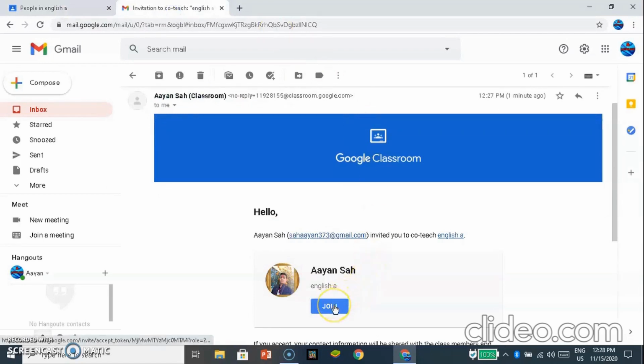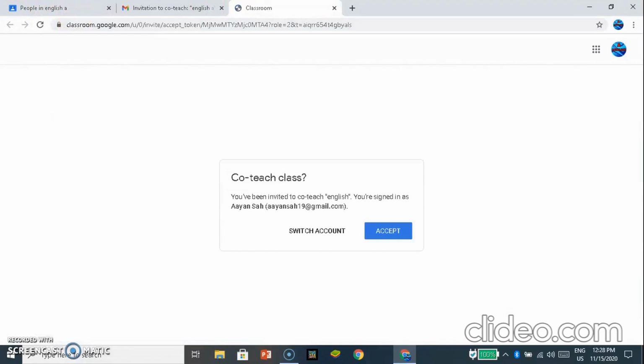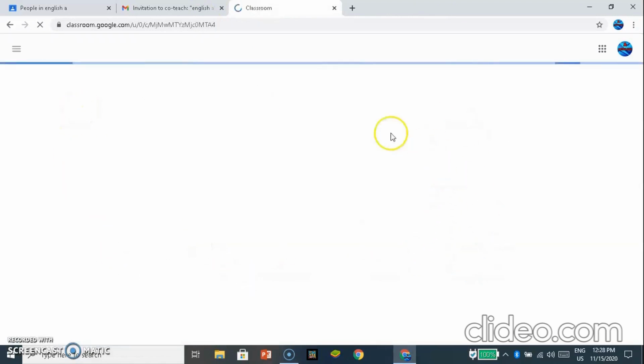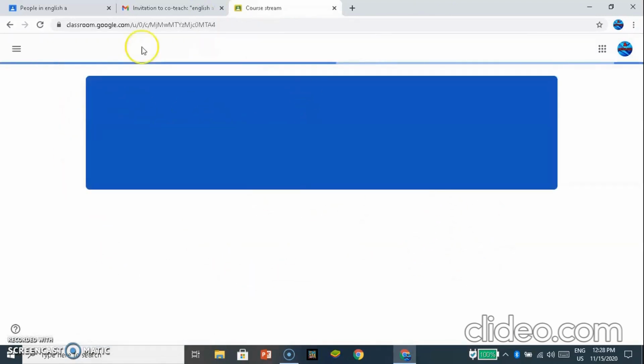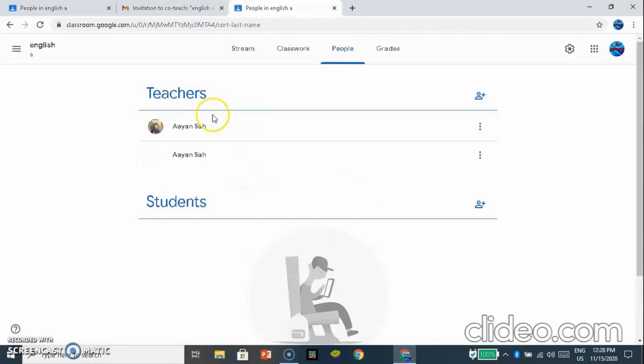Now you can just join if you want. After Google Classroom is open, you click on accept. This process is shown to you because if you want to co-teach a class and you have got an invite link, then you can join like this only. You can see here both my accounts are teachers, and here too you can see it.